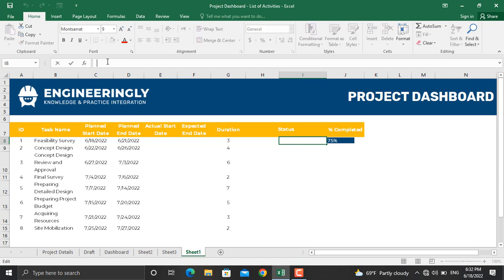So I'll write down here equal sign IF the actual start date is bigger than the planned start date, the activity must be termed as delayed. So comma, quotes, delayed. And again, for the second condition, I will again use the IF function. I'll write down comma, IF this date equals this date, Excel should write for me started as planned.